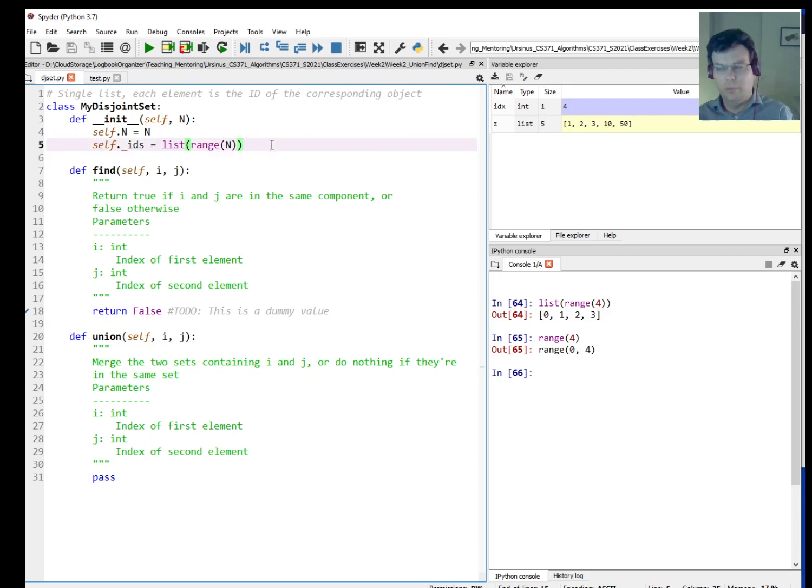I'd have to think maybe a little bit harder about how union is going to work. So let's just type out some ideas and see if we can come up with some pseudocode. So basically, if i and j have the same ID, we don't have to do anything. They're already in the same bubble. But if i and j have different IDs, then we have to merge the bubbles.